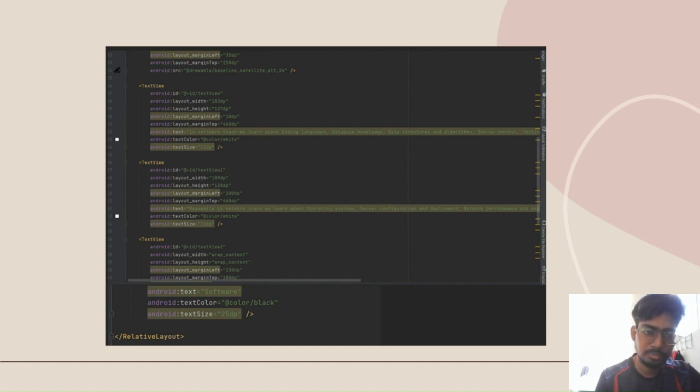Then the second text view, we put layout width 183 and layout height 137 dp. For margin left, we put 10 dp. For margin top, we put 460 dp. Then the color of the text is white. The text size is 11 dp.